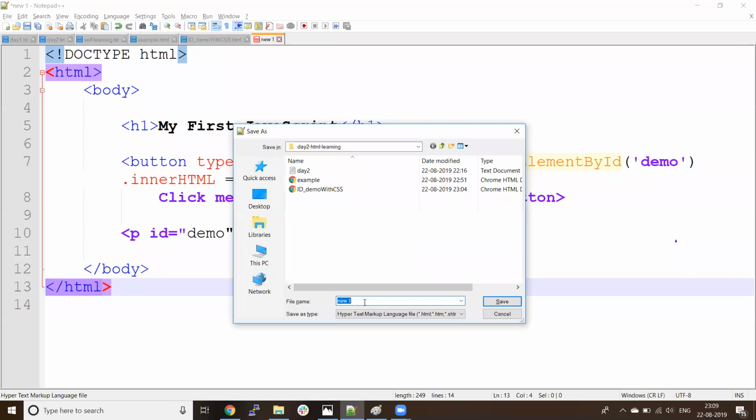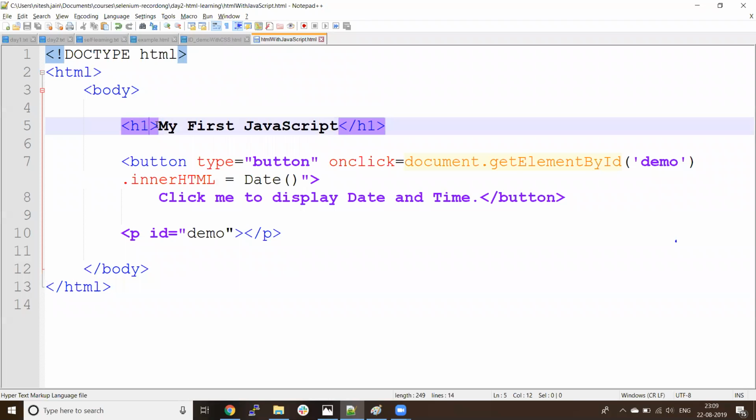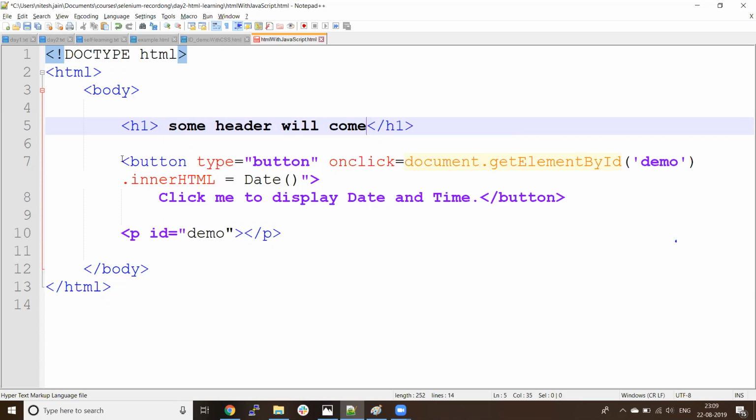So let me save this. So let's save this as HTML with JavaScript. Save. Okay. Fine. What it is doing is, now let's guess how this website will look like. Actually, it will show in bold and some font size, My First JavaScript. Let me change that. A header will come something like this, and then there will be a button.